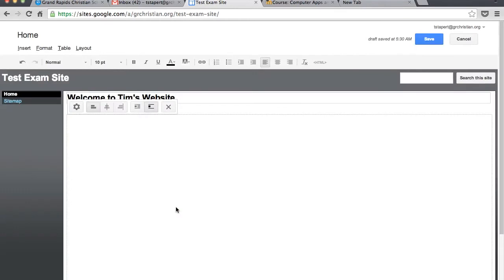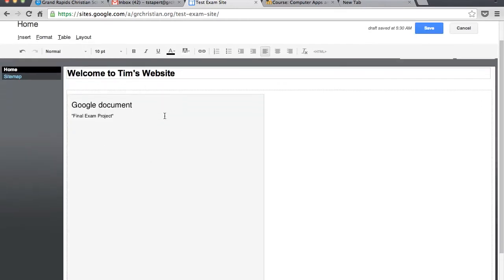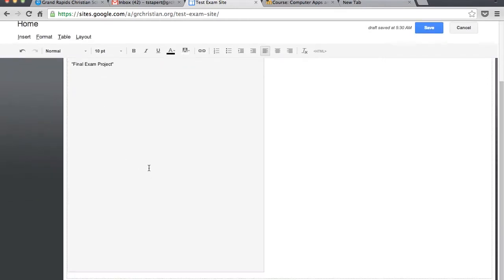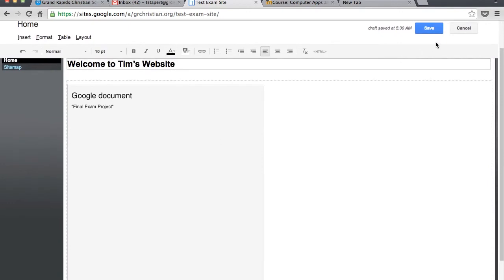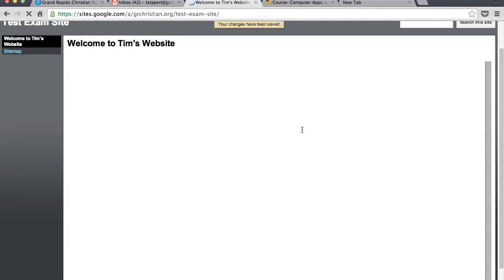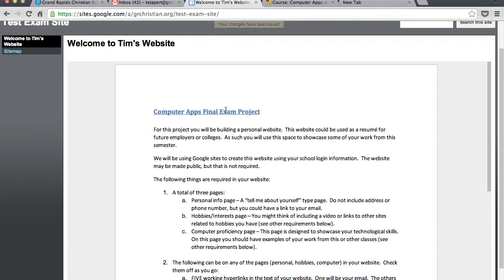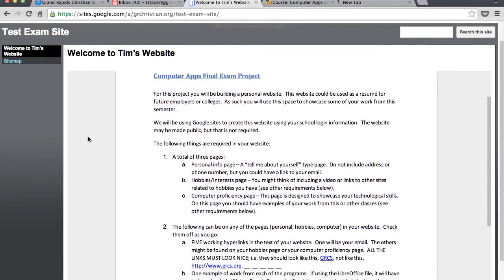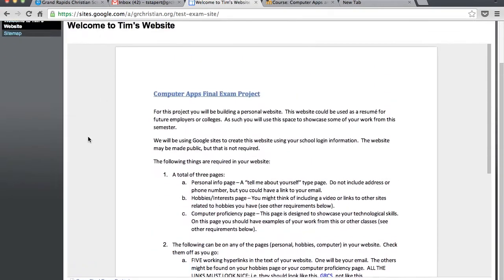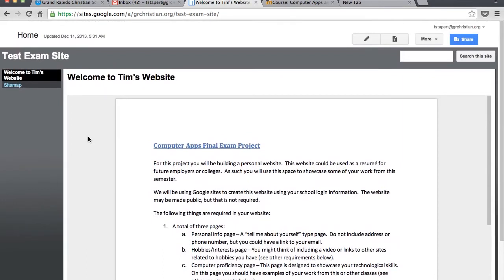Click Save. It'll actually put in this gray box, so it looks like nothing's there, but when I click Save, you'll actually see, wait for it, sometimes it requires lots of waiting. You'll actually see that document right on my web page, which is kind of nice. So you can actually put a document right on your web page.